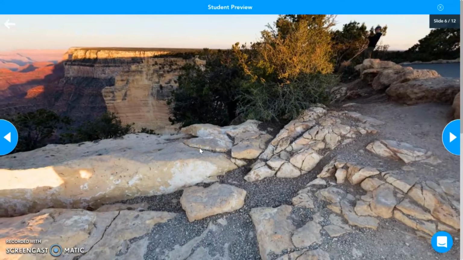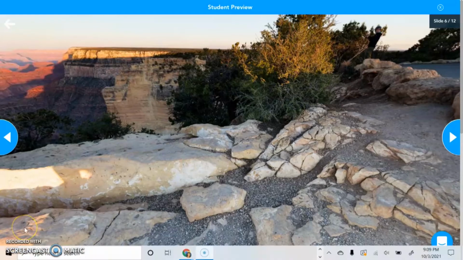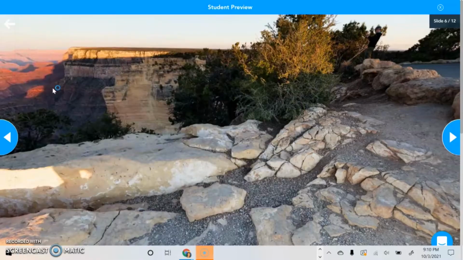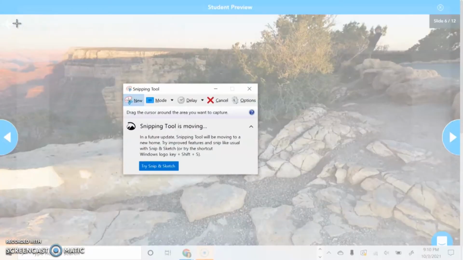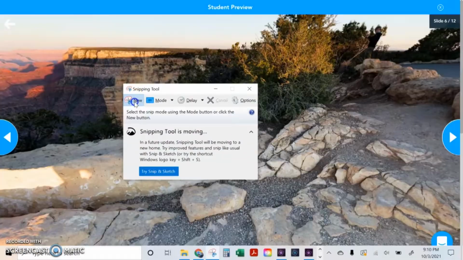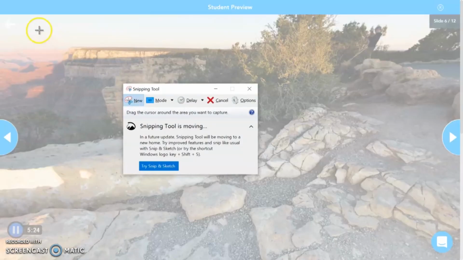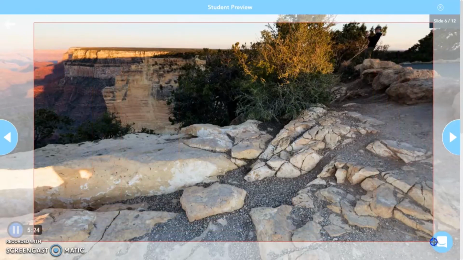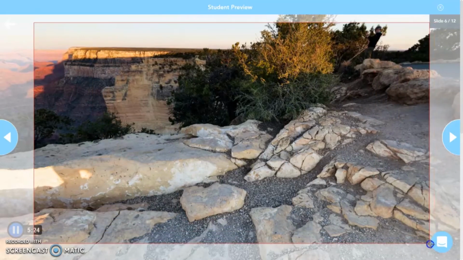So the next thing that I'm going to do is open up my snip function on my computer. To open up the snip function on your computer, you're going to go to the search box and type in snip. And when you get there, you will see that you have a snipping tool. Then you will select new. When you select new, you will be able to take your mouse and drag it over the screen, and you can go ahead and find an image that you would like to snip.